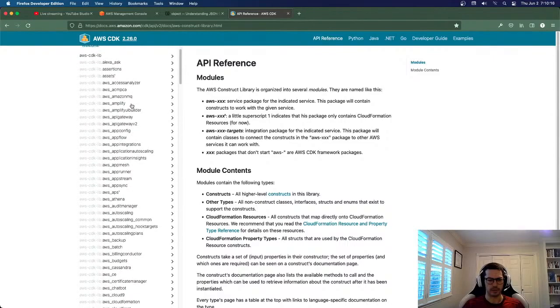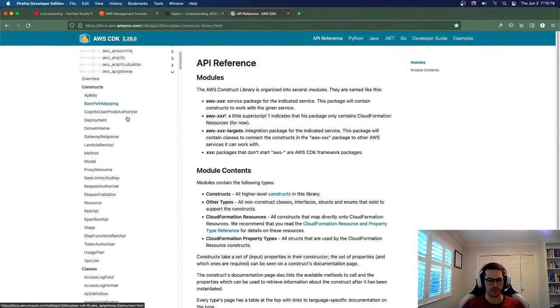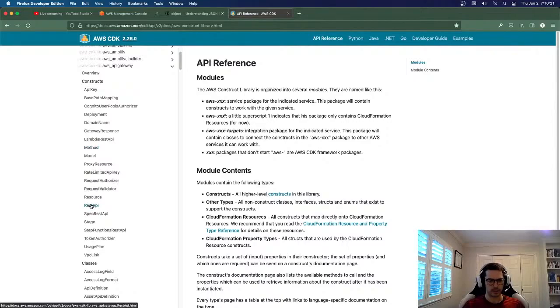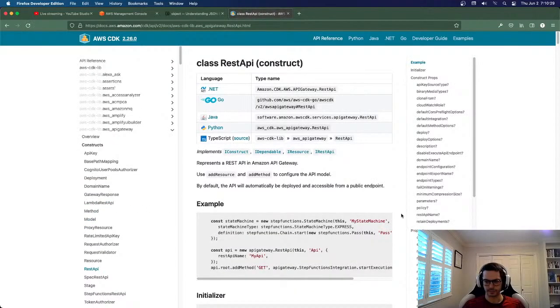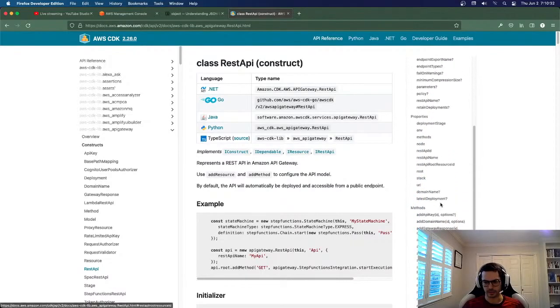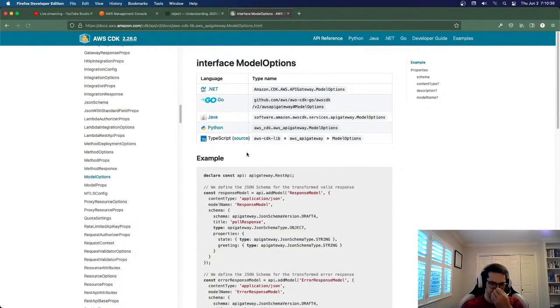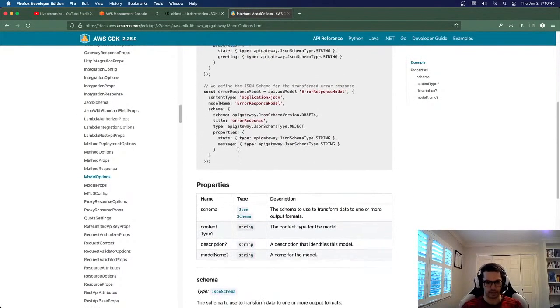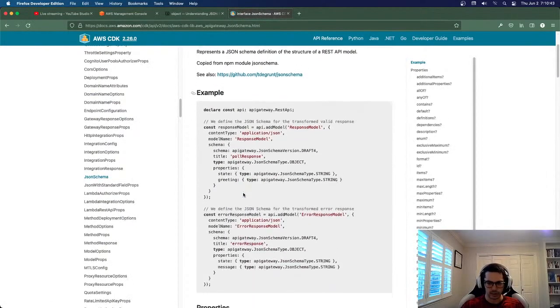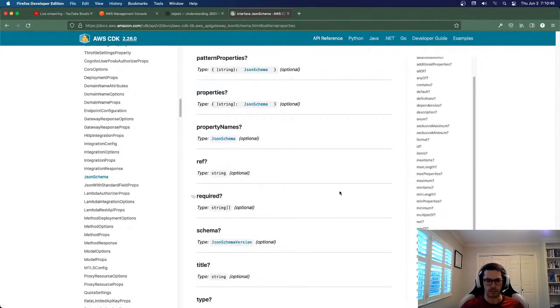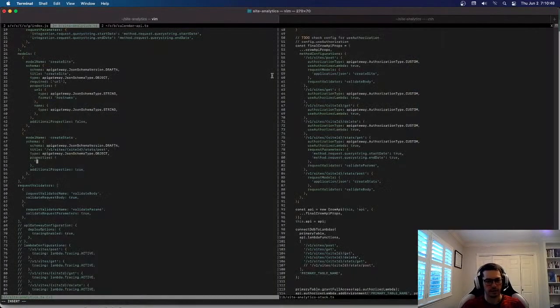I think it's an API gateway. I figure it is. It's a method, right? When you add a method, model. I just need to get into the JSON schema. There it is. Pattern properties. There we go. Okay. So it would be pattern properties.